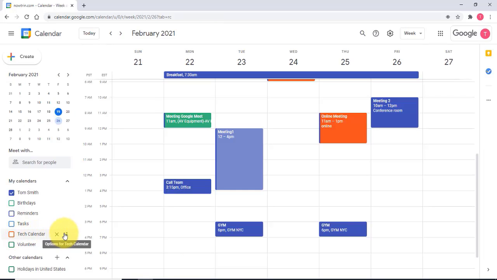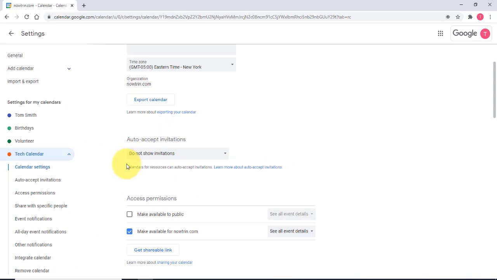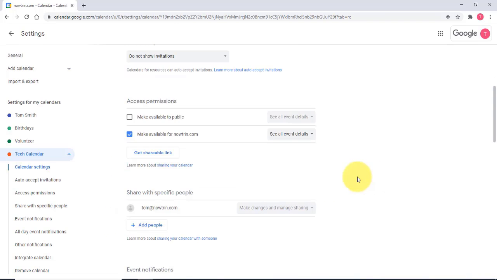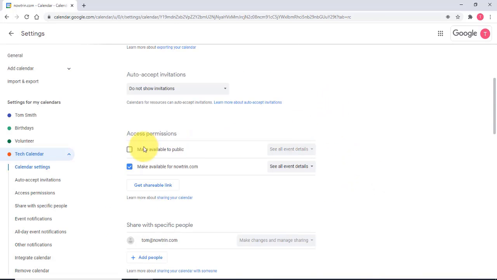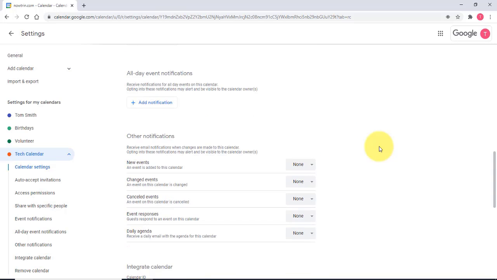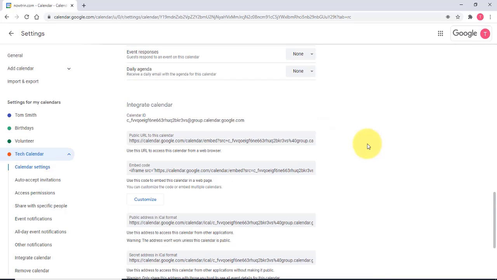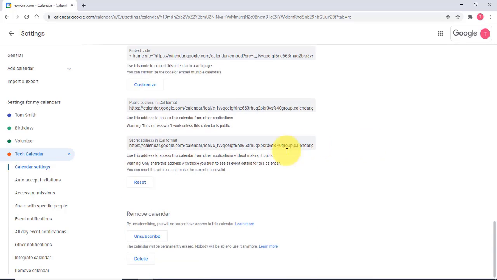So if I go to tech calendar, I can also click on settings and sharing, and I also have the same options, make available to public. I can change all these options. So if I want to remove this calendar, I just need to click on subscribe and I can permanently delete it here.